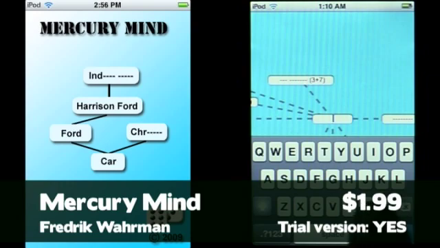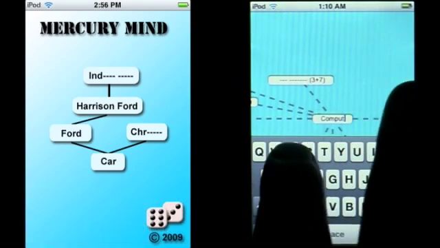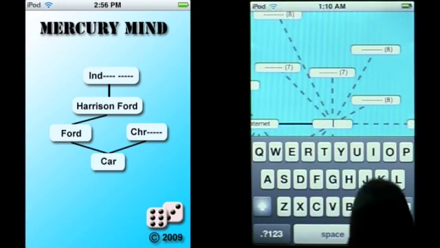Every few years, it seems there's a new craze in puzzles. Take the recent Sudoku phenomenon for example. Mercury Mind may just be on that precipice. That is, if the developer can bring some accessibility and production value to their amazing concept.